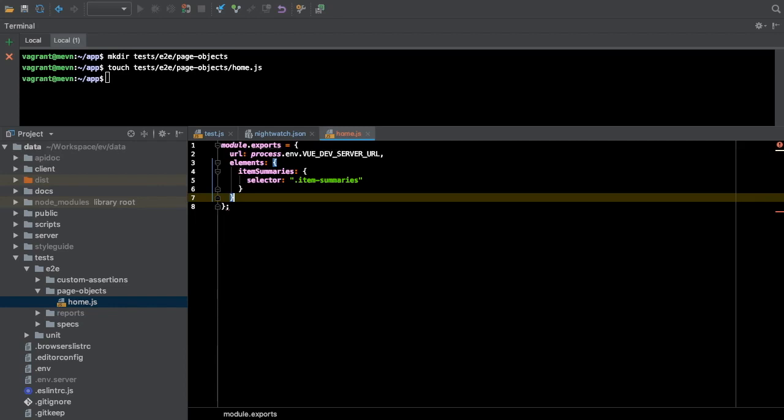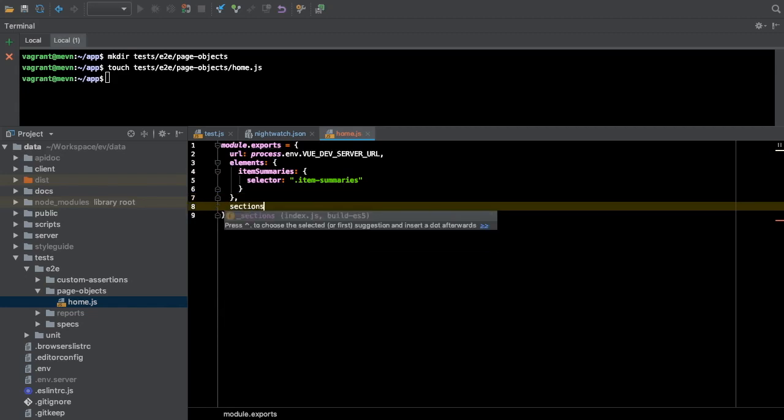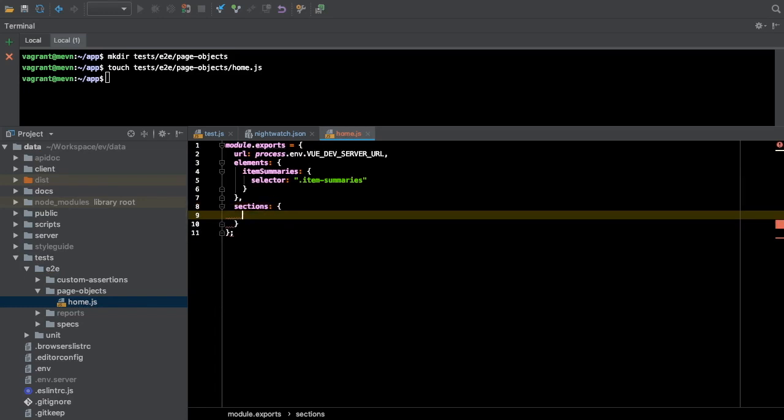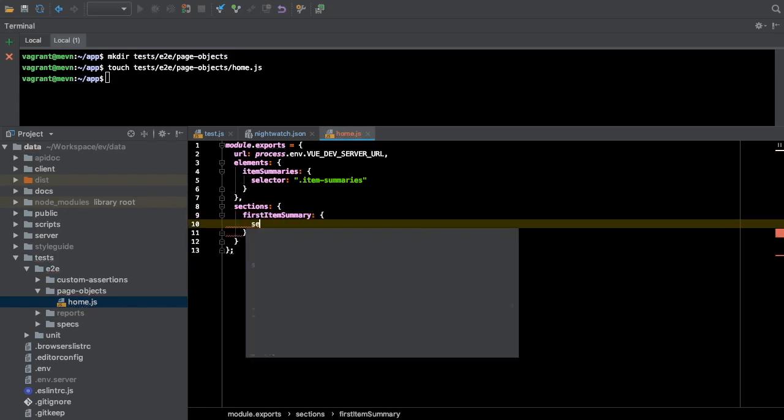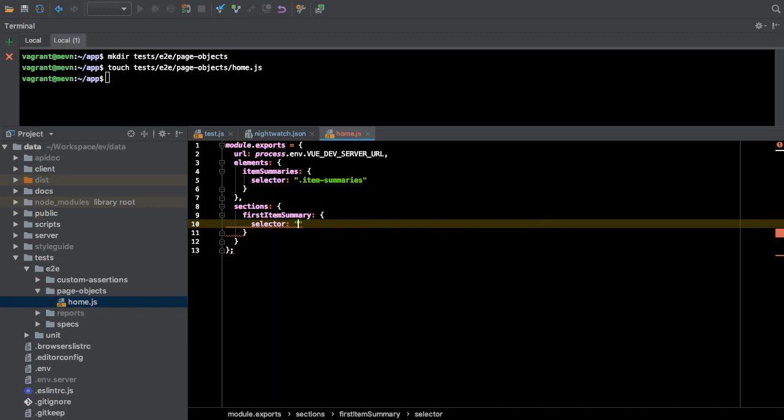So one section of the page that we want to refer to in our test is the first item summary. So to create it as a section, let's first add a sections property to the page object and assign to it an object. And we can add properties to this object now with the names of each section that we want. So the first section, as I said, will be firstItemSummary. And like a page object element, we give it a selector. And the selector in this case will be .item-summaries:first-child.